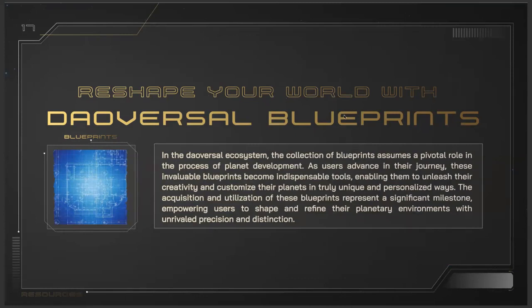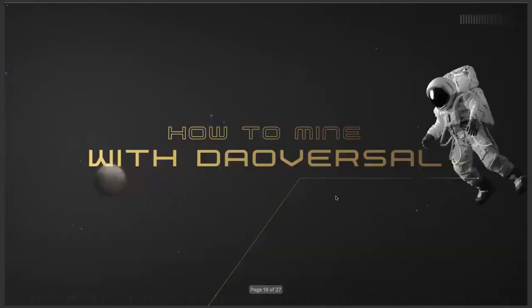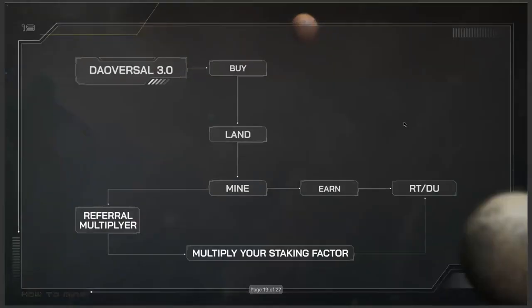So these are the blueprints. So in the ecosystem, a collection of blueprints assumes a pivotal role in the process of planet development. Not going to read too much into this. How to mine with DAOversal. Yeah, there's something we never even thought about. We'll actually be able to mine with DAOversal. So there's DAOversal. You buy land, you mine, you earn RT. You can also do referrals. So all of this will be clearer once we understand how this all works.